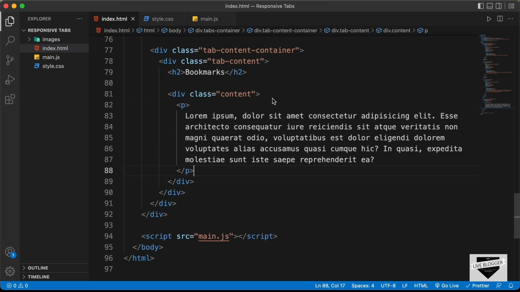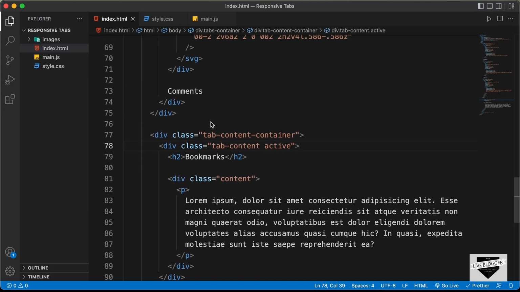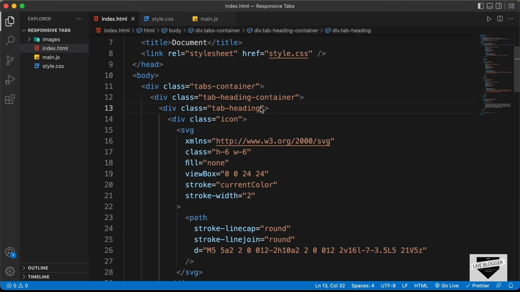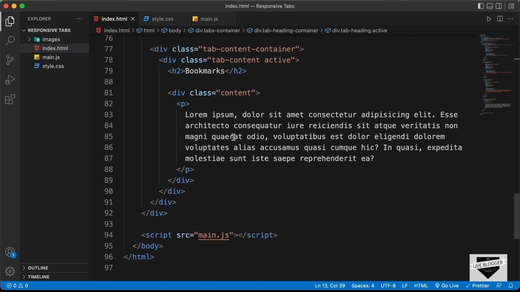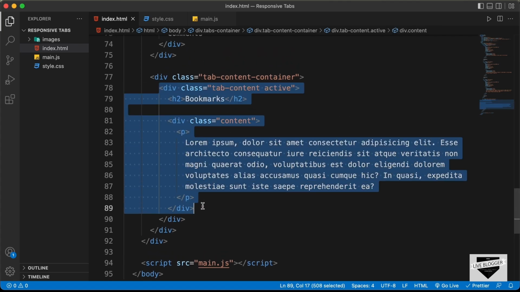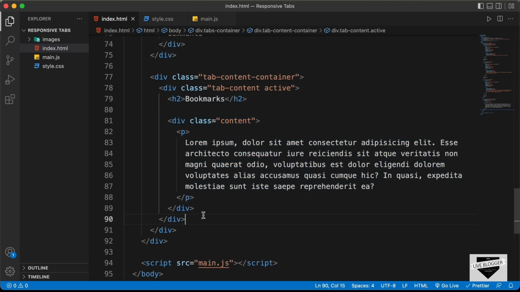Now we want the first tab content to be displayed at the beginning, so here we'll just add a class of active. So when we have the active class, we will display the content. And here also for the tab heading, for the first one, let's add a class of active. Or let's scroll down and let's create one more tab content. So I'll just copy this and let's paste it 2 more times.